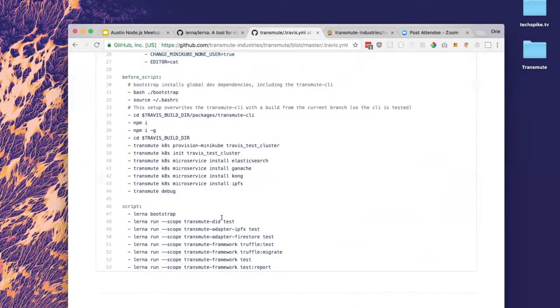It's 50 lines, and it's testing an integration of Kubernetes and Ethereum and a custom JavaScript framework with a whole tree and graph of package dependencies. And this 50-line Travis YAML file with lerna tests all of them working together.